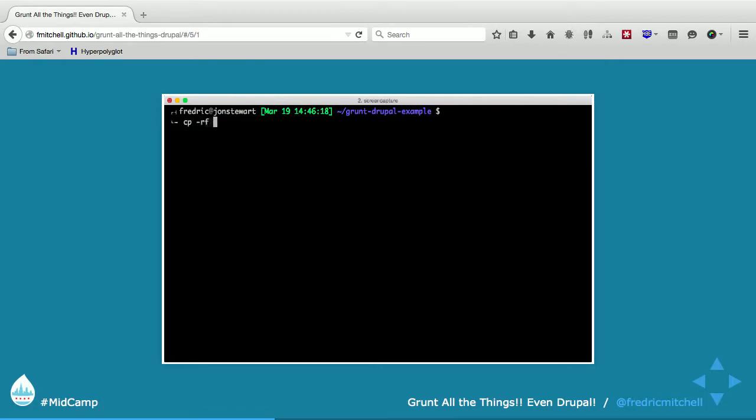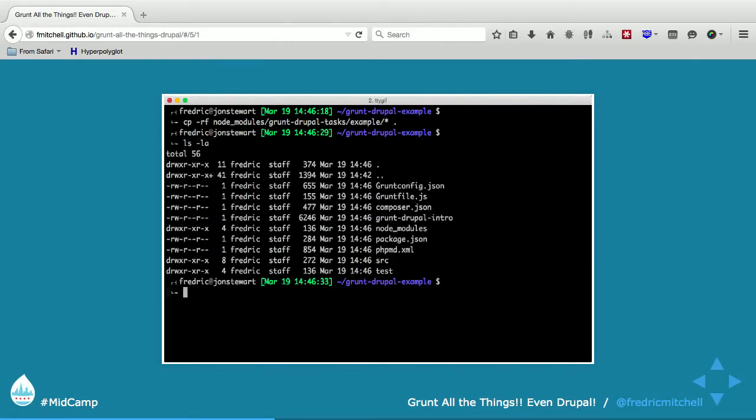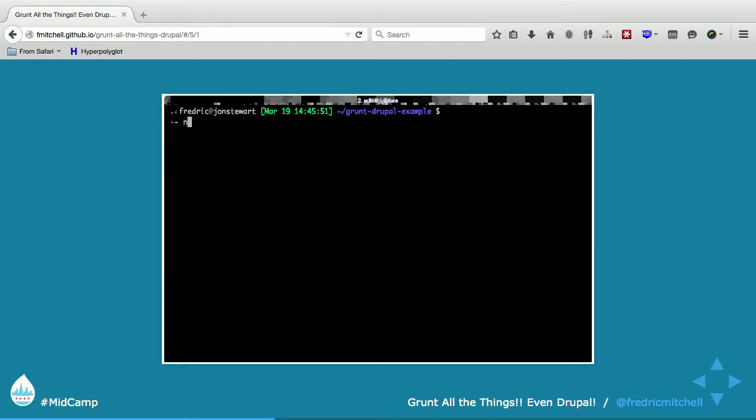Then there's an example starter package inside of this library. All you pretty much have to do is copy that example into your current directory. When you do that, you'll get a starter piece of how your project will start. So you'll have your Gruntfile, your composer.json, your package.json, etc.